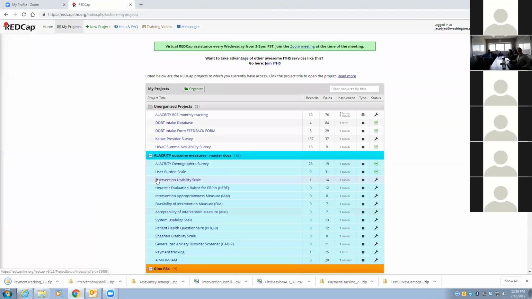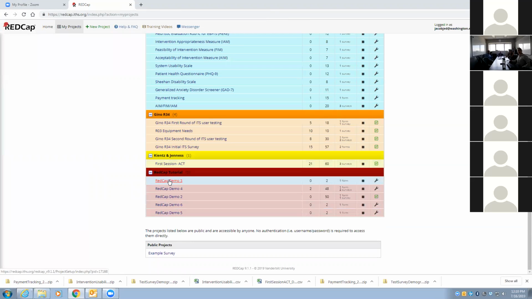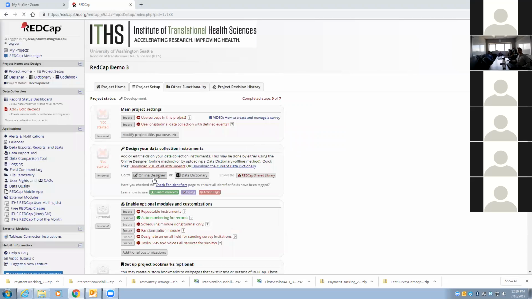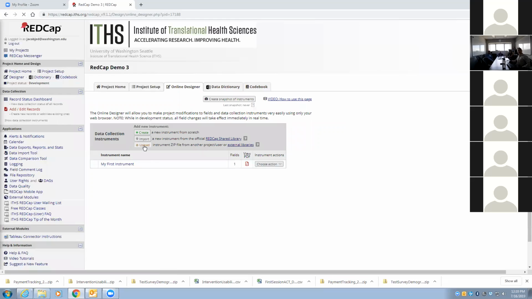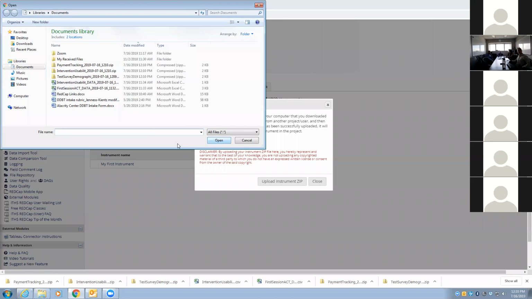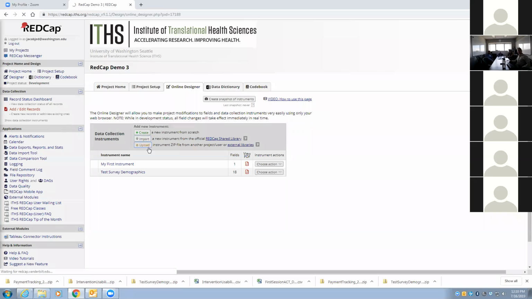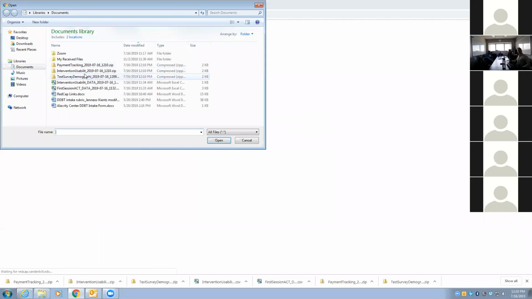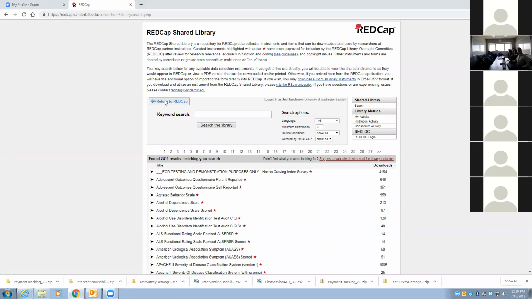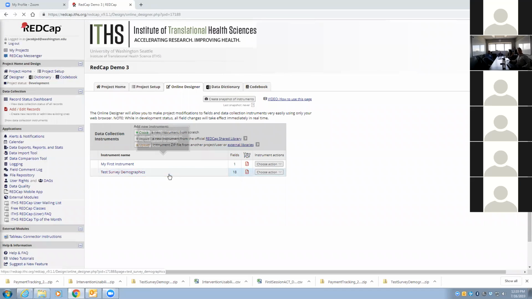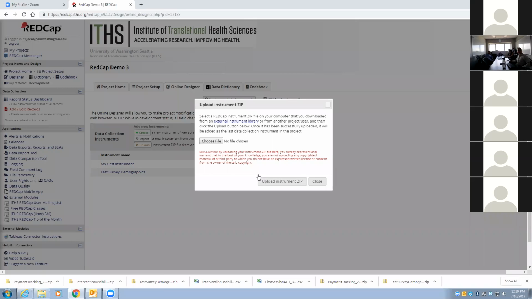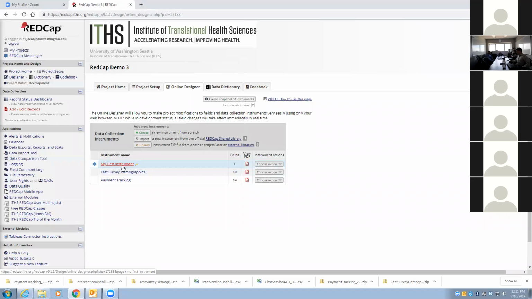Then we'll go to our new project. So I just built these dummy demo projects. I can navigate to the online designer. And from here, I'll upload this instrument zip. And I'll start with the demographics form, and then IUS. Oops. And then our payment tracking form. And so now I have a new project with all three of these measures.